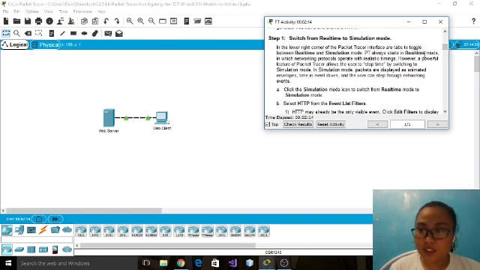PT always starts in real-time mode, in which network protocols operate with realistic timings. However, a powerful feature of Packet Tracer allows you to stop time by switching to simulation mode. In simulation mode, packets are displayed as animated envelopes. Time is event-driven and the user can step through the events. We will click the simulation mode icon to switch from real-time mode to simulation mode.